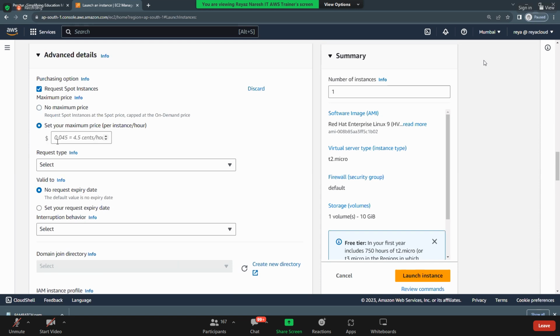AWS is telling, for the instance type we have selected, T2 micro, 0.045 or 4.5 cents is the base price. First he'll say 5,000 rupees, and from there you can start bidding 6,000, 7,000 like that. Whatever good number you give, you will get that machine. So here we need to give more than 0.045. Either you give equal or a little bit more, then you'll get the machine. Valid, no expiry date, or you can set an expiry date.